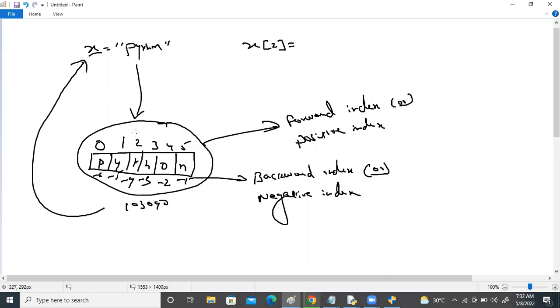x is the string, 2 is the index. x of 2 value is T. x of -3 is H. You may ask a query: already we have a positive index, so why is a negative index required? If there is a very big string and you want to print the last character using a positive index, it's too difficult. Using a negative index, just by saying -1, you can get the last character. So forward indexes are positive, backward indexes are negative.